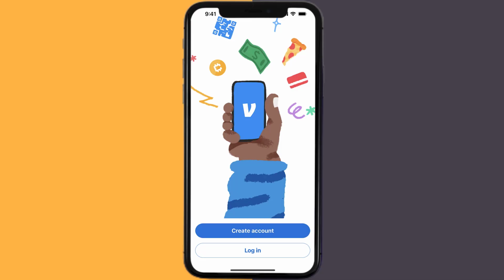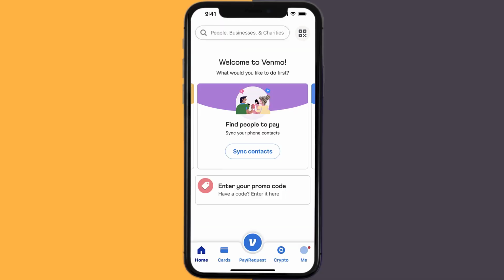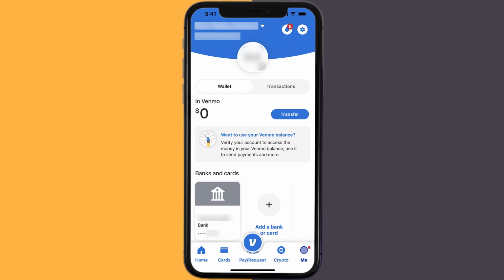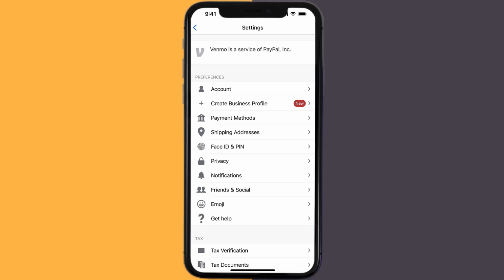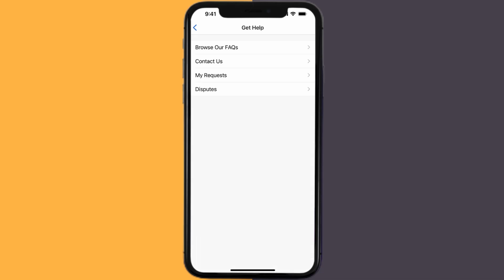But if it doesn't, then open up the Venmo app on your device and then tap on this profile icon in the bottom right corner. From here, you need to tap on this gear icon in the top right corner. Once you're on the settings page, scroll down and tap on the Get Help option. It'll take you to this screen. Over here, you need to tap on the Contact Us option to contact customer support officials.